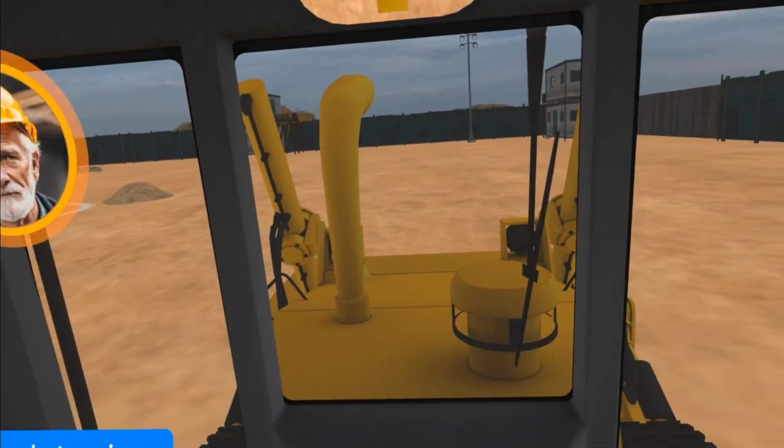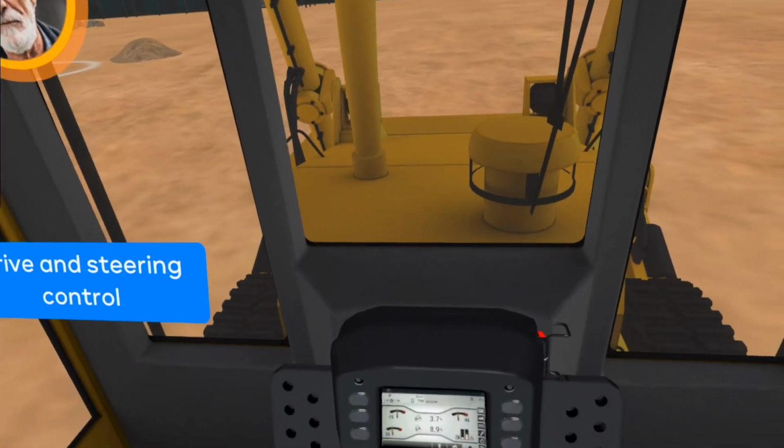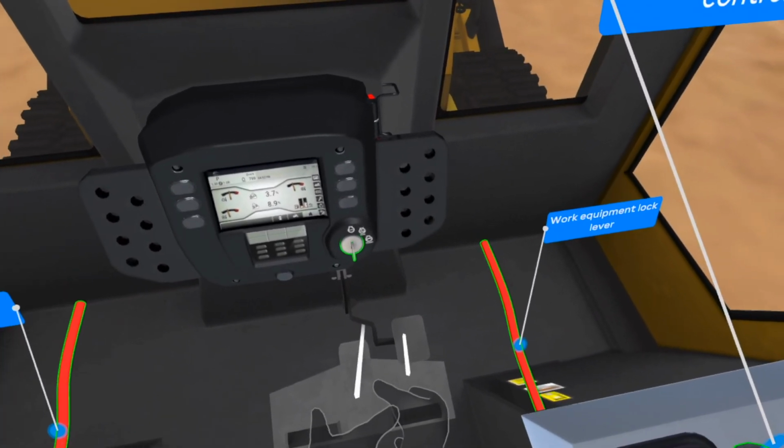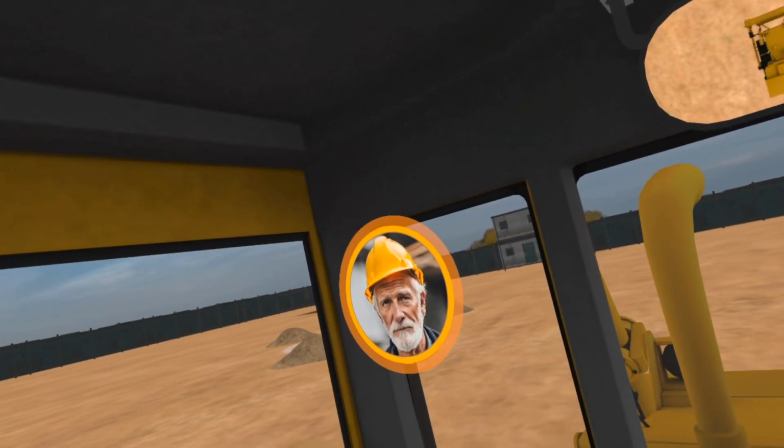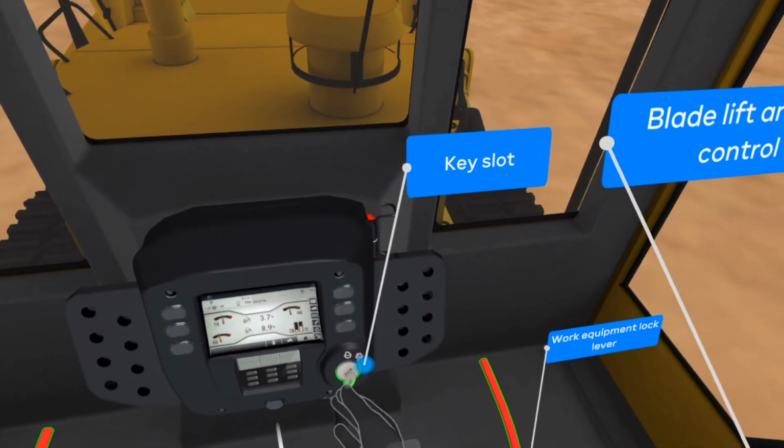Oh, and by the way, in this simulation, we won't be using foot pedals, making it easier to operate. Key slot. Turning the key 2 stops to the right starts the engine.